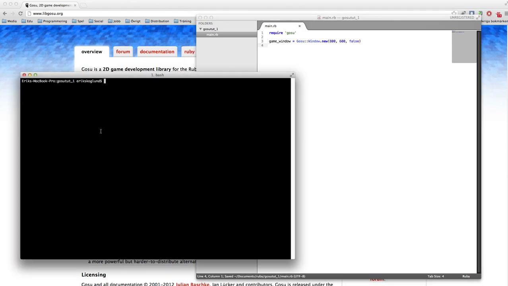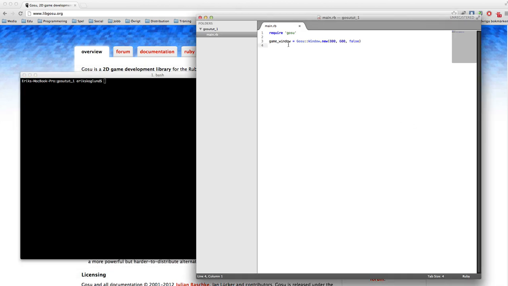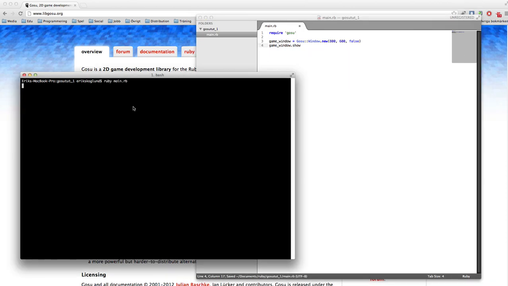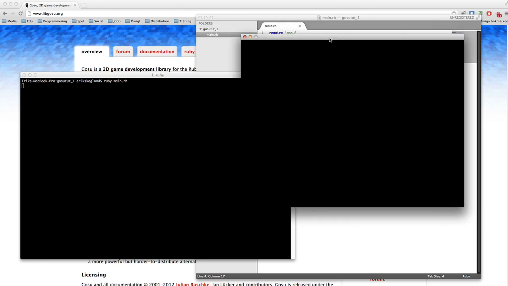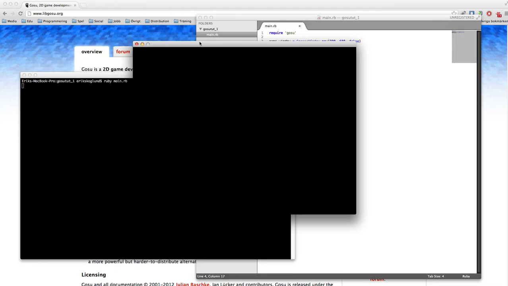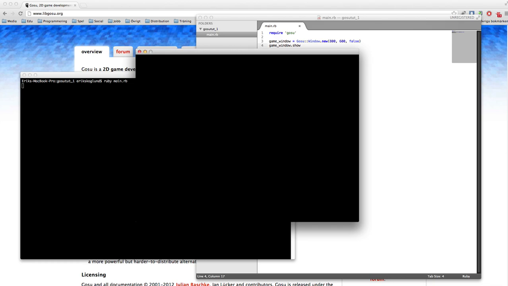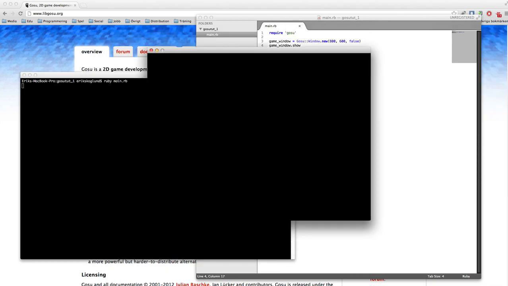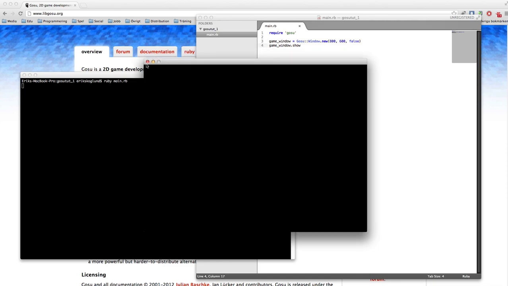Let's run the game again. Woohoo! Nothing happens. Why doesn't anything happen? Well, we're only defining the window, but we're never telling the window to show. So we're just going to type game_window.show. And run it again. And we have a window. We have a freaking window. That was so fast. That shows how awesome Gosu is. It just makes everything so easy. We just created a window with 2 lines of code, or 3 lines. Yeah, that's pretty amazing.